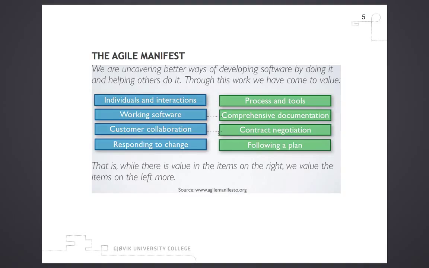Okay? We want customer collaboration. We want tight collaboration with the client, with the product owner, as it's called in Scrum. So we want meetings with the client as much as possible, and we want to try to establish the requirements of the client throughout the whole system development, throughout the whole project phase.